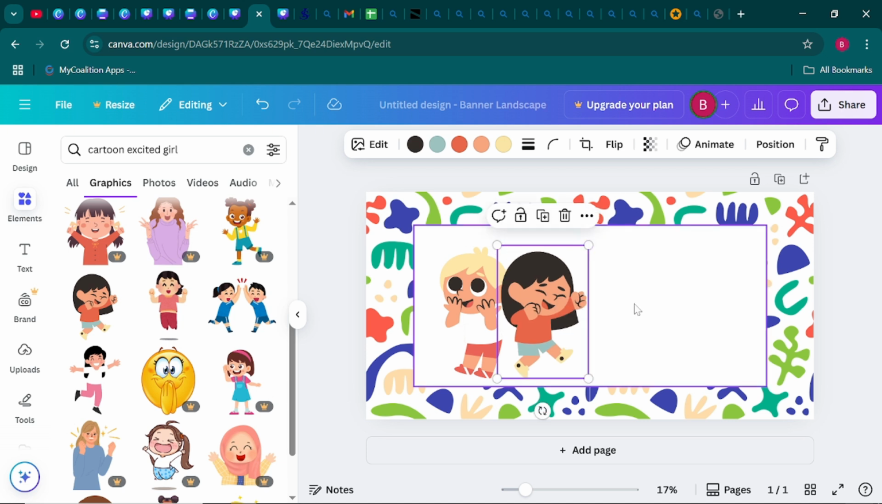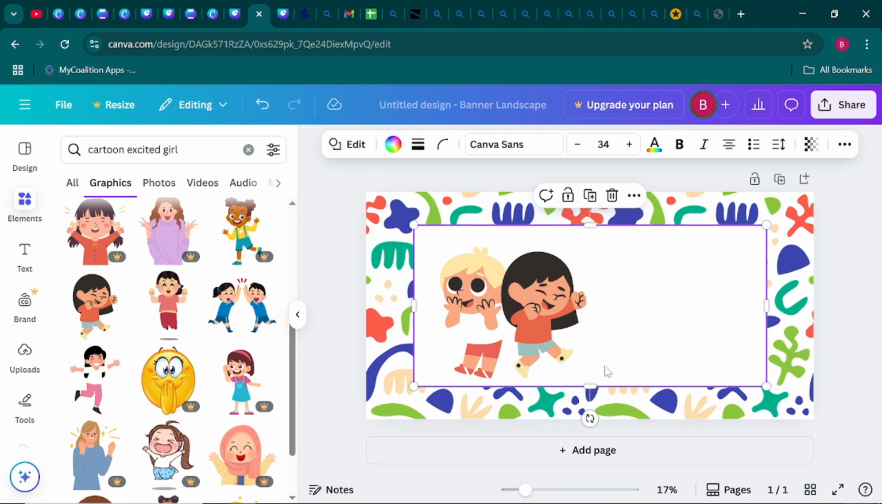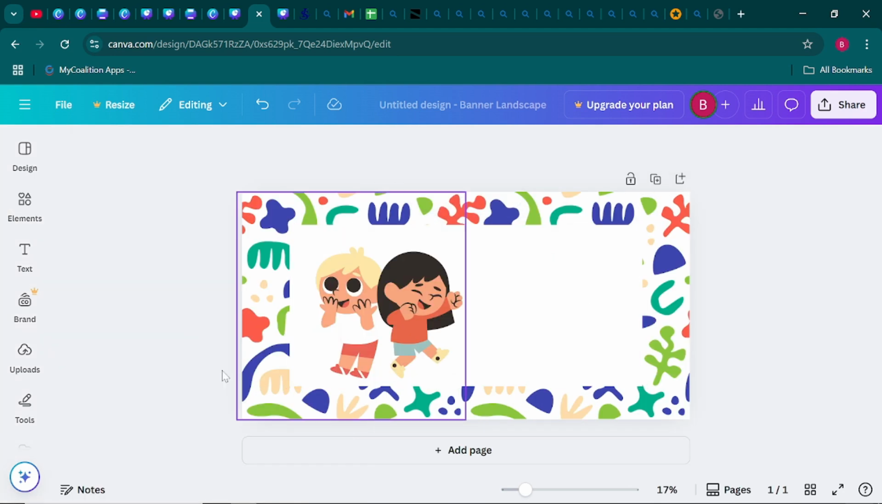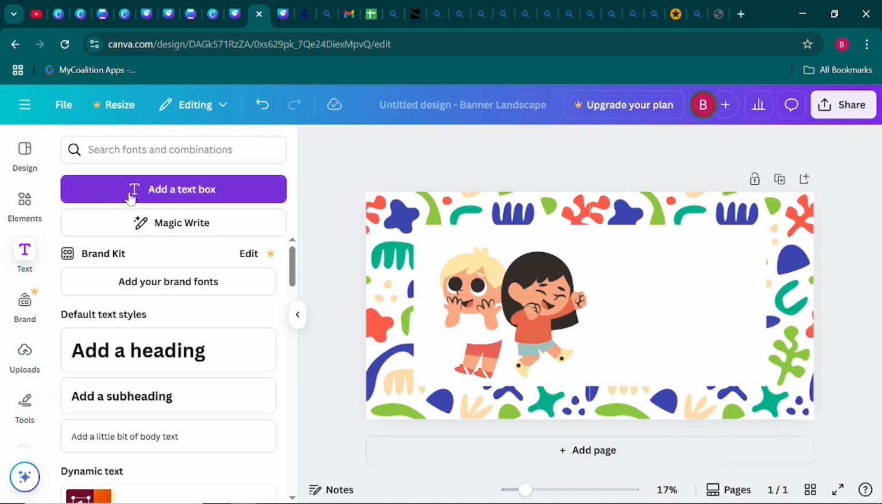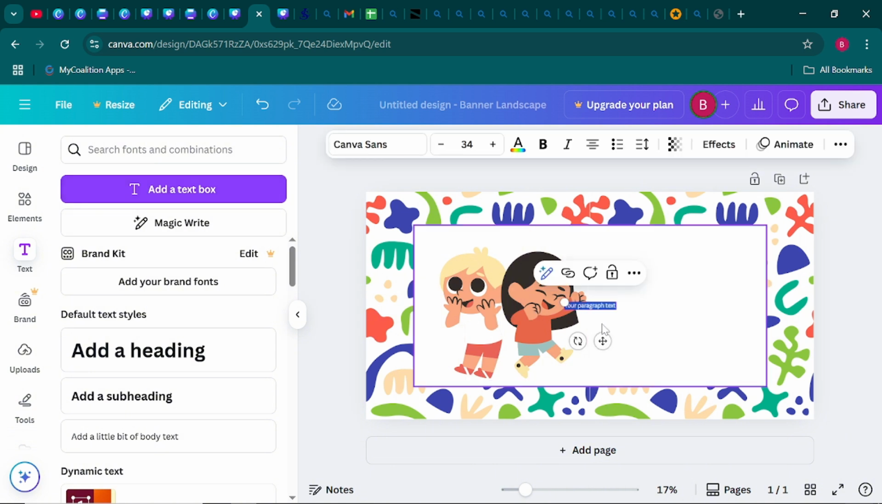So if you see, I've already gotten my image. So the next thing I would want to do is to add the title that says Kids Day Out. So to do that, I come here to text. I click on add a text box, and then I type kids. So now I have this. So this is my text right here.